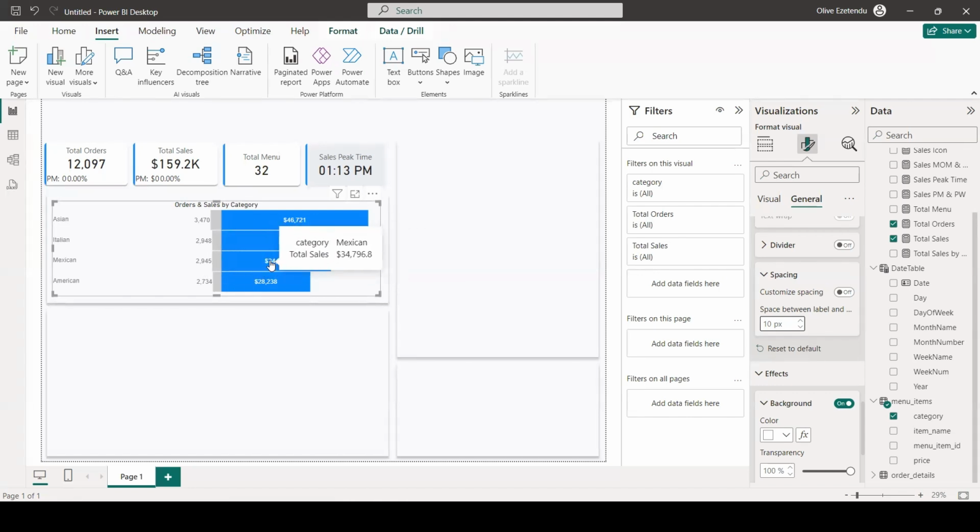So Mexican foods are probably a lot more affordable or a lot cheaper because this is just three people's order difference, and look at the difference in sales. So this has to do with pricing strategy. Okay, so this is just basically for the orders and sales by category.